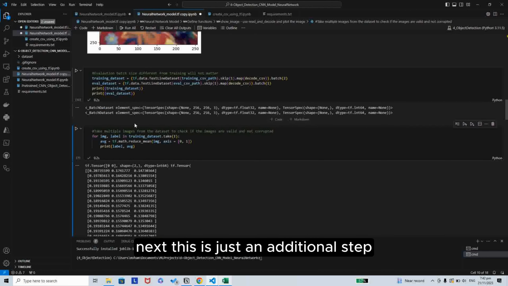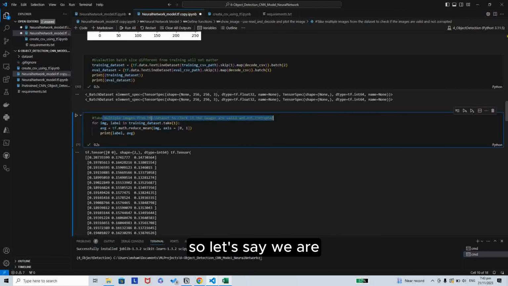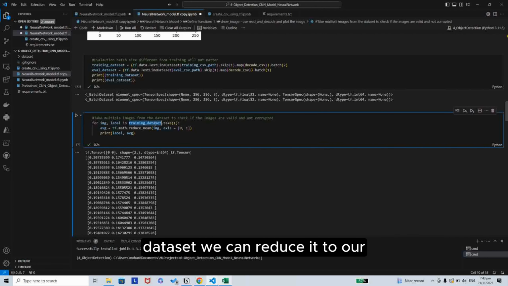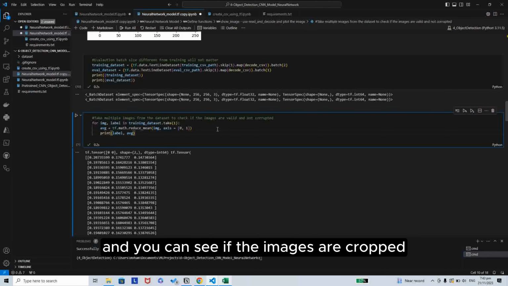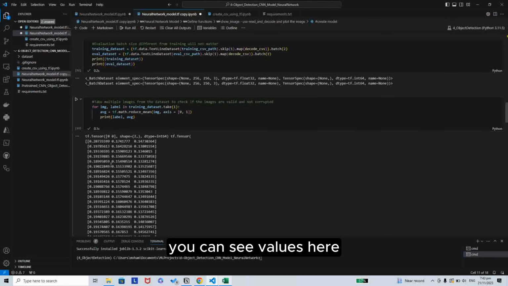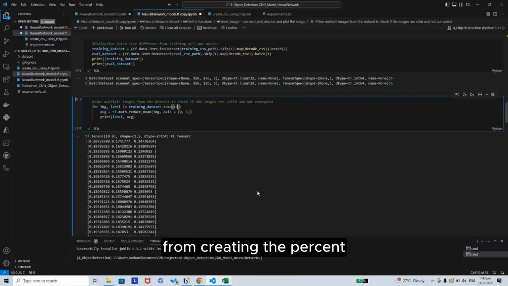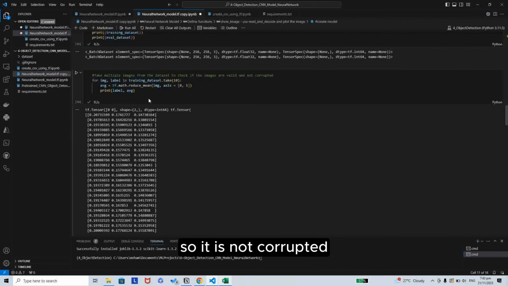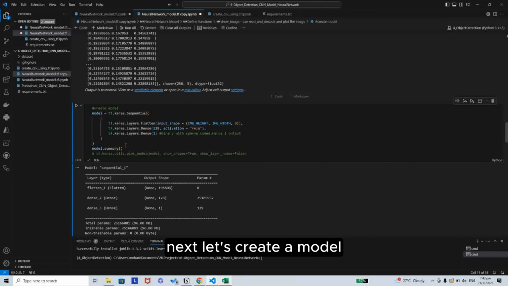Next, this is just an additional step. Let's say we are taking the image and the label from the training dataset. We can reduce it to RGB, and we can see if the images are corrupted or not. In this case, we can see values here, so it's not corrupted. We can take the first 10 images from the training dataset, and there are values, so it is not corrupted.